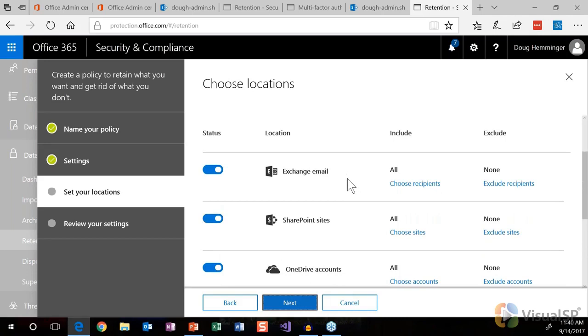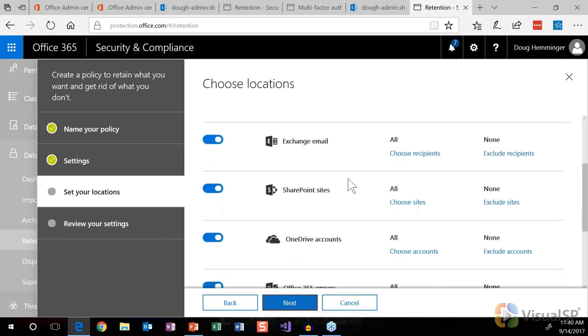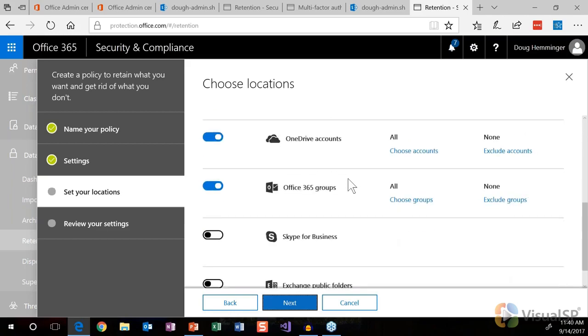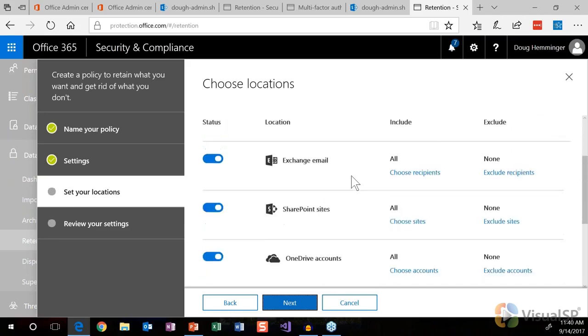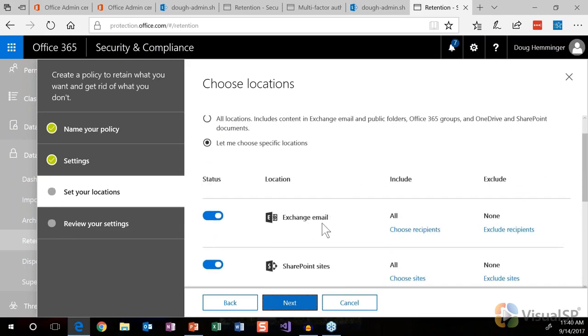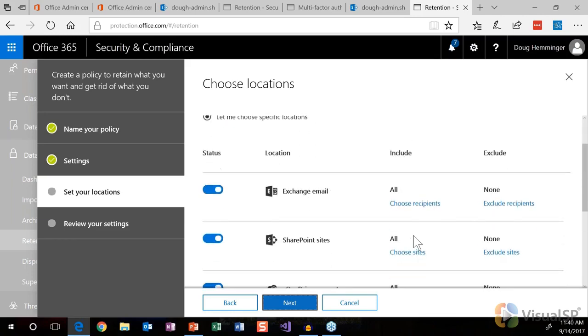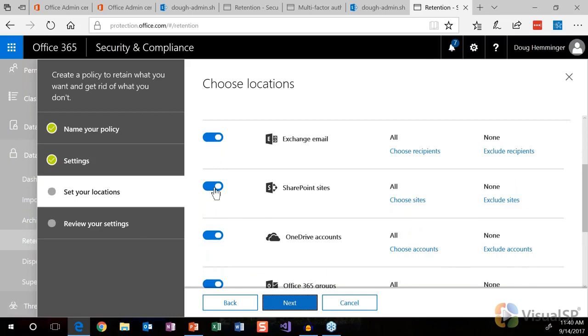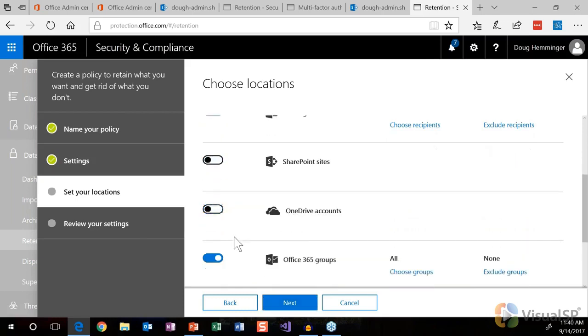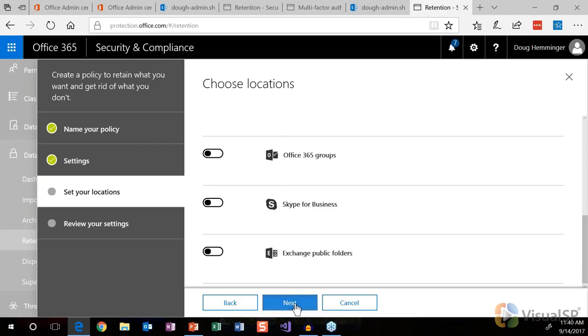So I can apply it to Exchange, SharePoint, OneDrive, Groups, Skype for Business, and public folders. I can apply it to all of them, I can apply it to none of them, and even within some of them, I can select certain targeted groups or recipients. So for Exchange, I could apply it to certain people, and for SharePoint, I could apply it to certain sites, and so on. So if I wanted to just apply this to Exchange, for example, I would just uncheck these and click Next.